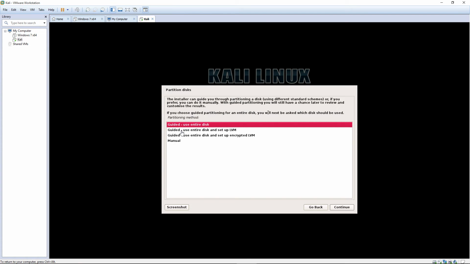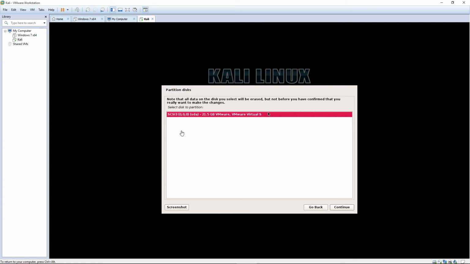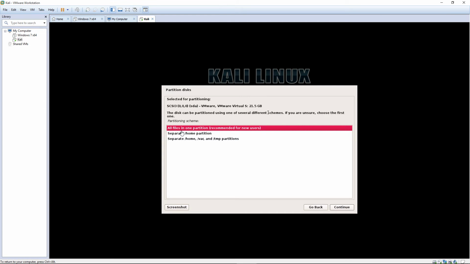And it should start setting up our disk partition. We're going to use the entire disk. Here, since we only have the one virtual disk, that's going to display to us. That's right. Because I'm assuming most people are novices within Linux, we're going to do a single partition, which is recommended for new users.